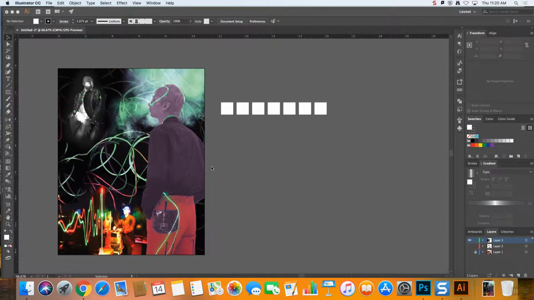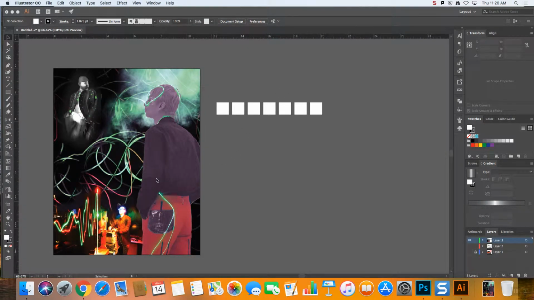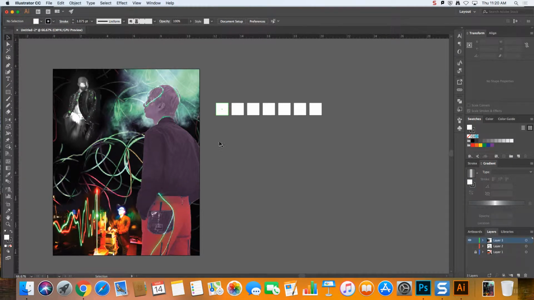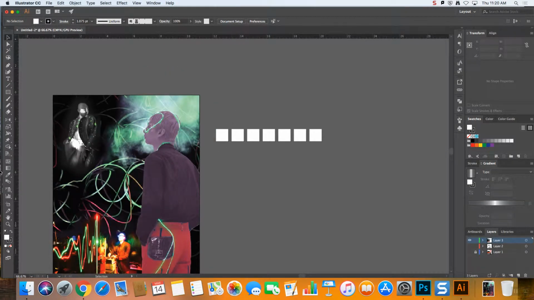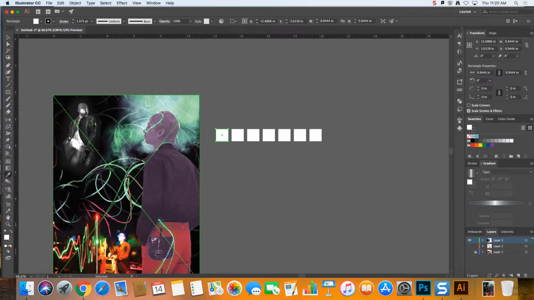I made this mood board pretty recently. I actually made it for a fashion illustration project, but I thought I would use it today and grab some colors from it. So I think with this selected, we can grab the eyedropper tool and then click on a color in here.